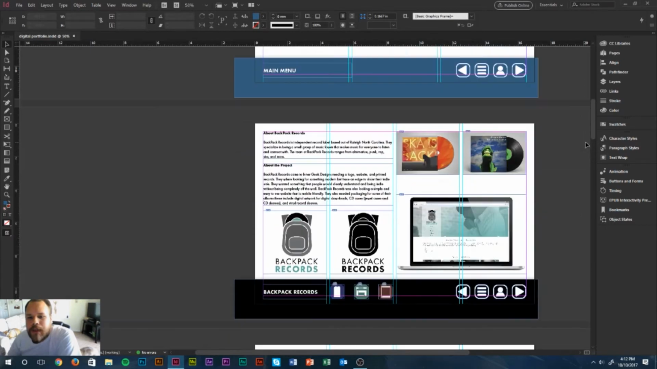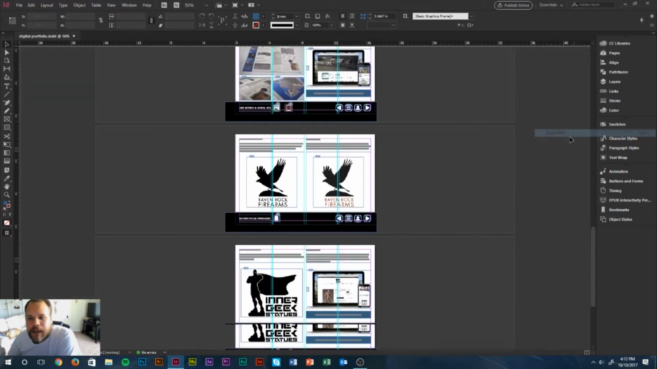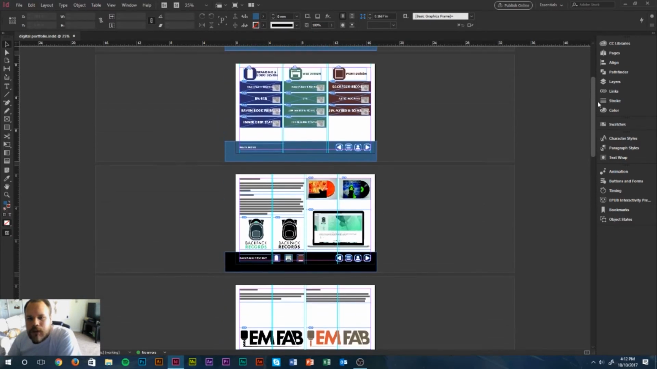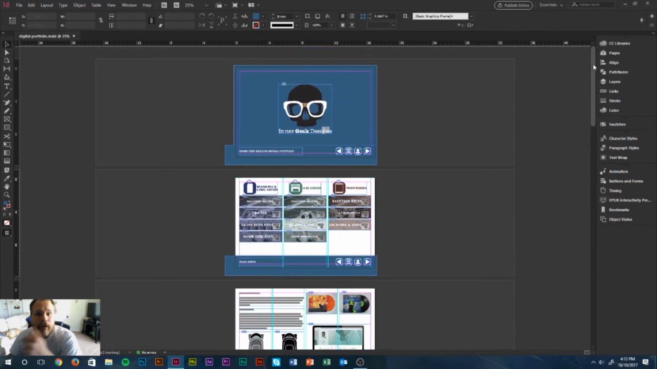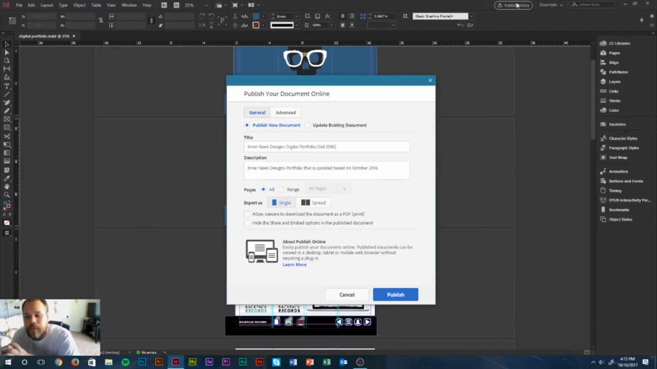So here we've got a portfolio that we want to publish online for people to view. We could export it as an interactive PDF, or we could click this button, publish online, and it'll publish a web link for us to send to people. So we're here, we're going to publish this document. You can add videos, links, buttons, animations, just about anything you could think of, you can put in here.